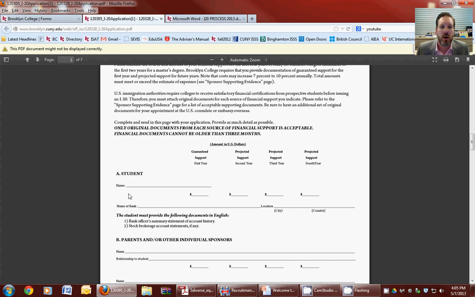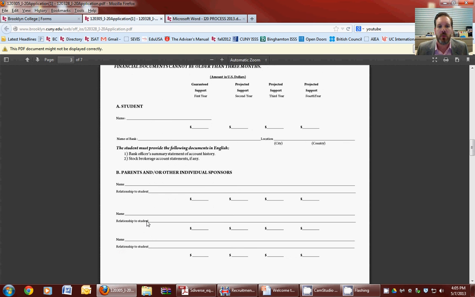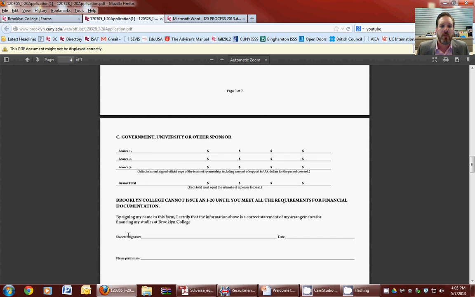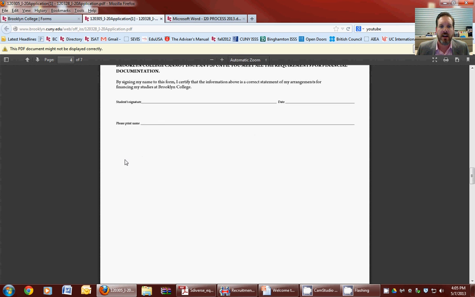You'll want to fill out your name, and if you have one sponsor or many sponsors, such as your parents, you'll want to put their names here. We actually have multiple sections here, and part B is where you can list multiple sponsors' names. For example, if your mom's sponsoring you and your father and maybe your uncle, you can put their information right there. Some of you might have government sponsors, and we have a section C under the Declaration of Finance for government sources. You'll go ahead and sign that and also print your name.